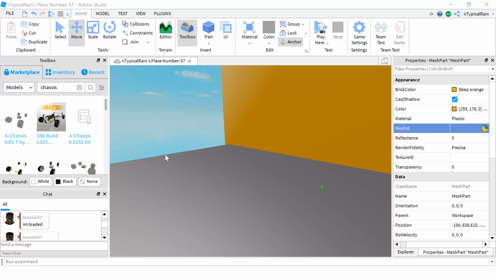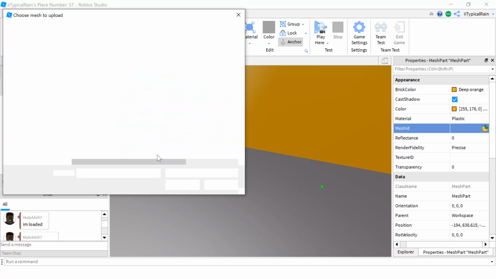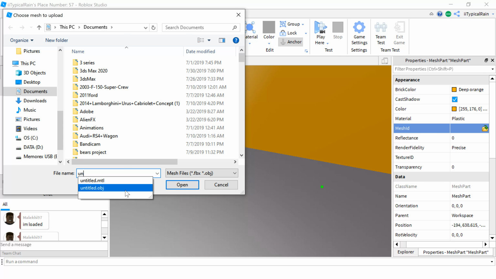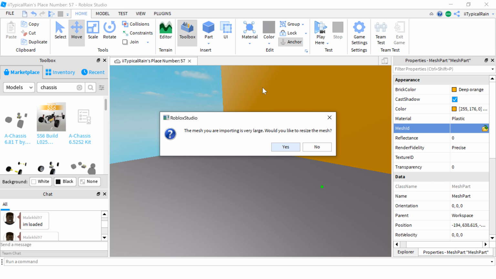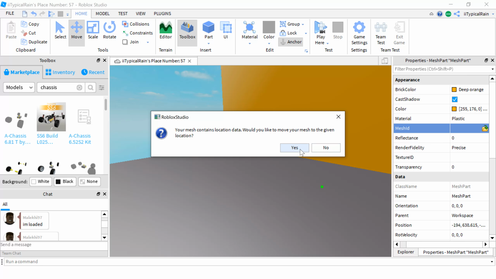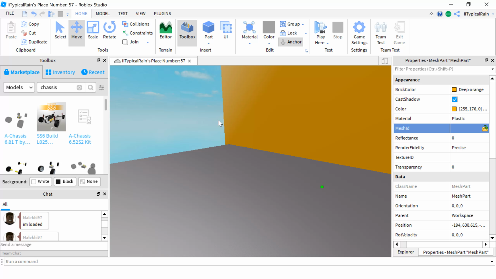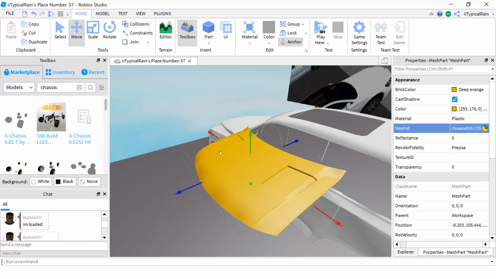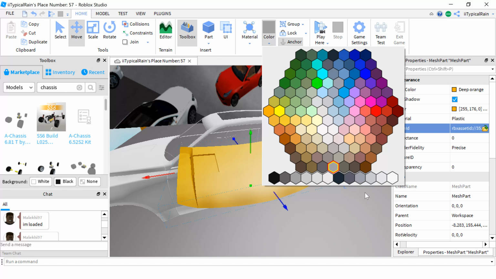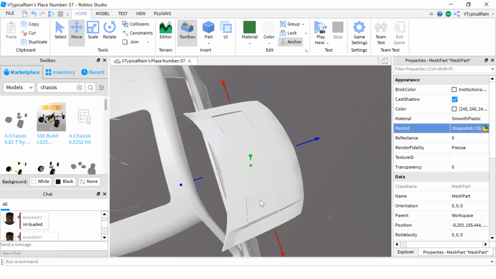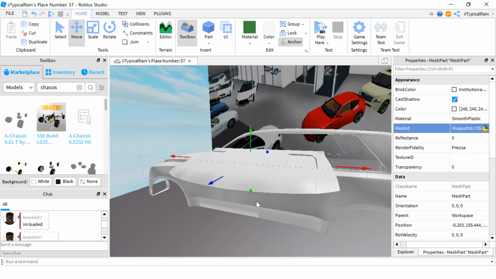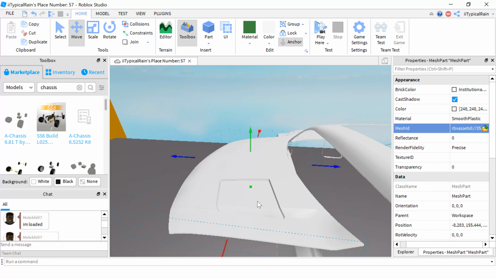And now we're going to go to our file. Search it. Click it. Open. Then now it's going to ask you that it's very large. You do not want to do that. You will press no, yes, and then you wait, and boom, there you go. But then you will have to move other objects, so I recommend you do have another part, but then there you go. So now you have your hood in.